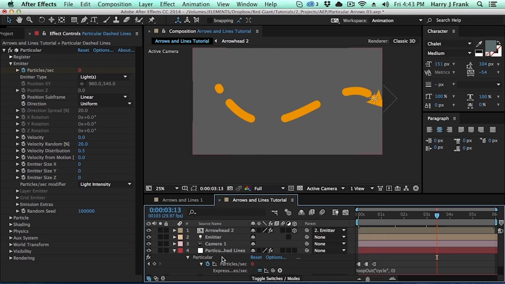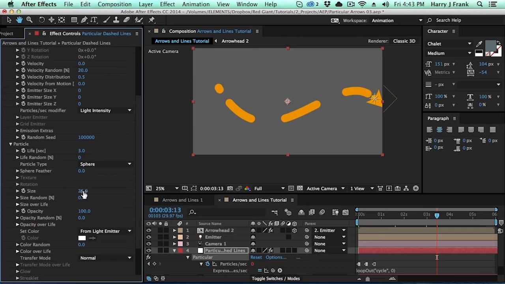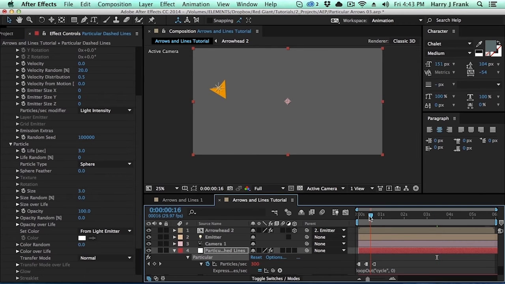So let's play this forward. Now, we have a pretty large particle size, so let's go into our particle section, turn down this size, let's say to 3. So now we have dashes happening about every 10 frames. So let's go down here, select all of these. We'll zoom in a little bit. And what I can do with all of these selected is hold down the Option key and squeeze them together. Let's move forward just a little bit. So as I squeeze these together, the dashes are going to get closer and closer together.